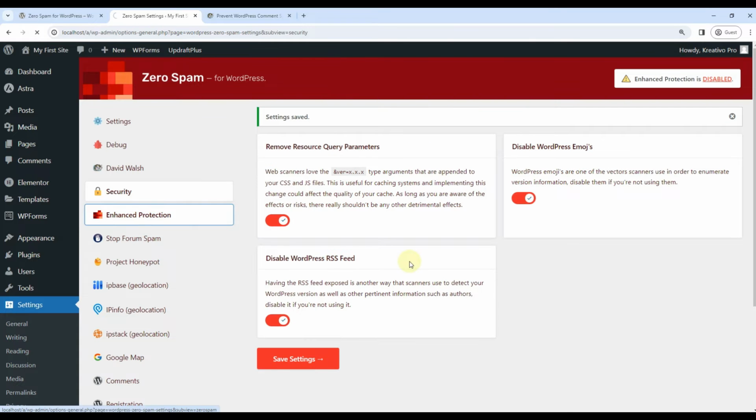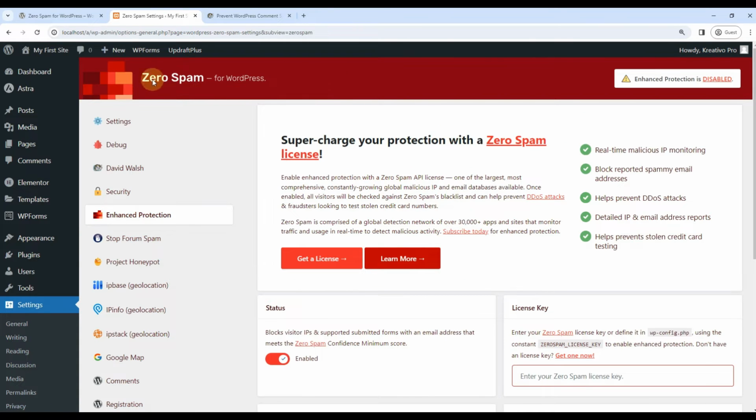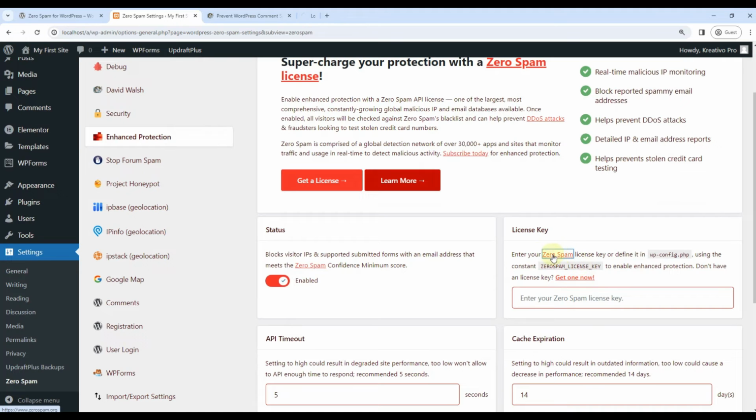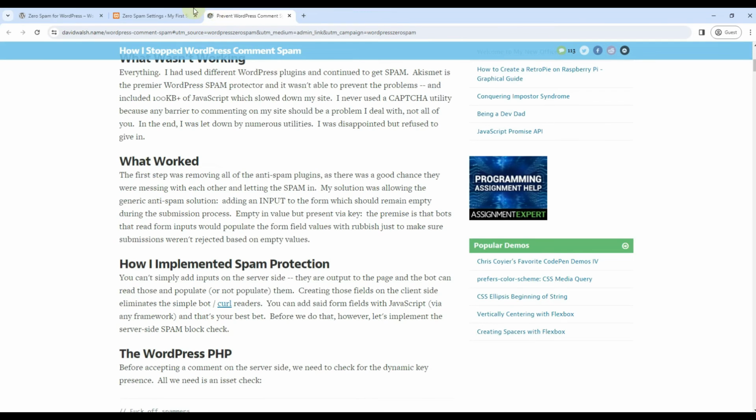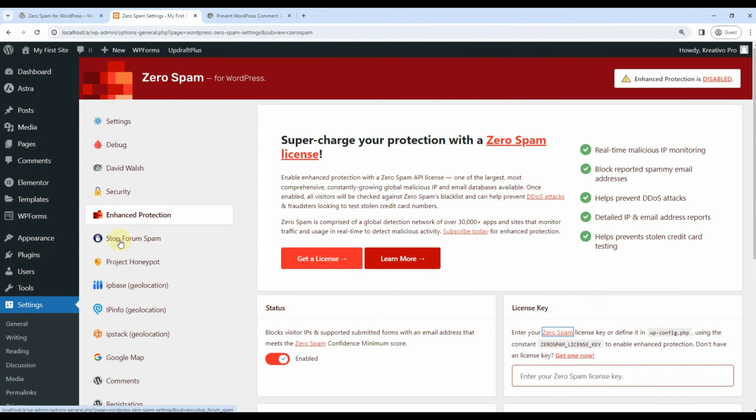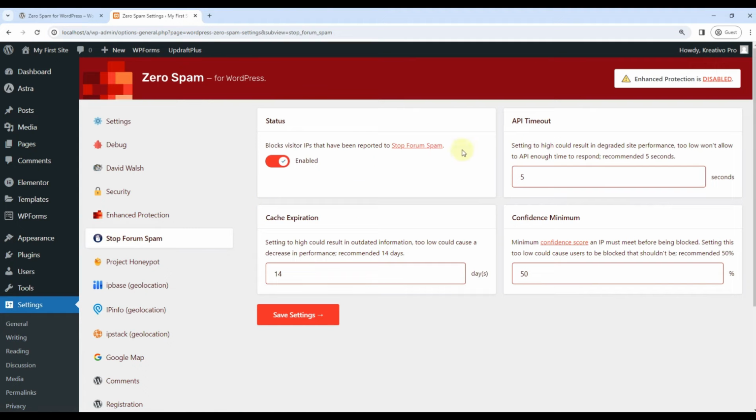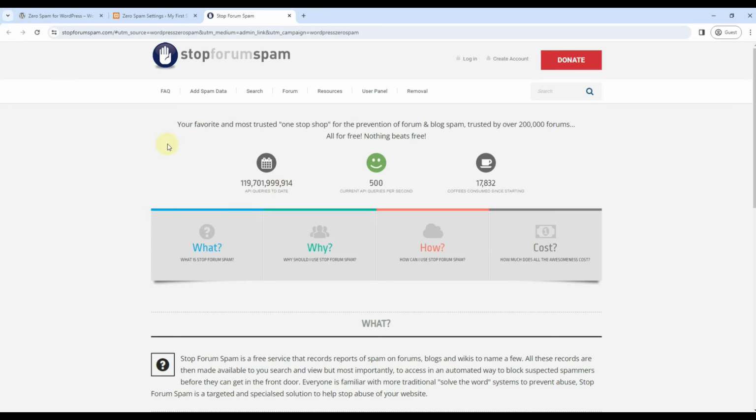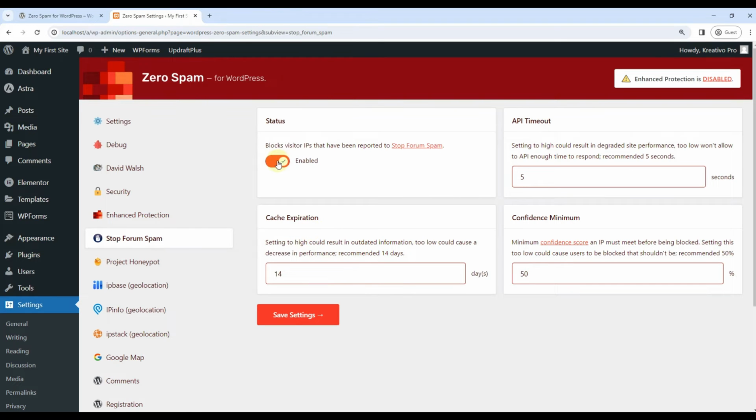Let's move on to enhanced protection. So this is basically Zero Spam's own service. If I go here, Zero Spam, it's not working right now. So we will have to leave this behind. Let's go to stop forum spam. So this is a project started by someone to just stop forum spam. So various forum plugins and extensions combined together and they analyze who is logging in, and whoever is spammer, he gets blocked from all the sites that are connected to this service. So by default, when you activate this service, it's connected to the stop forum spam service.